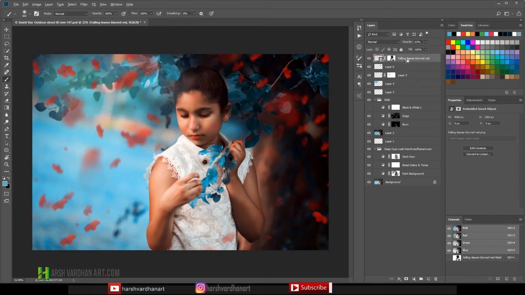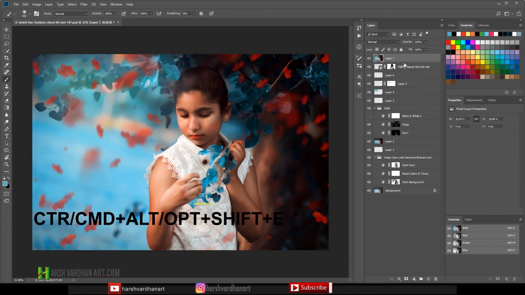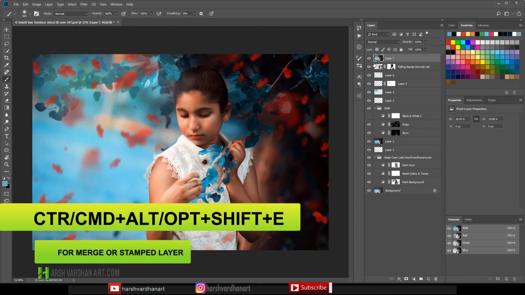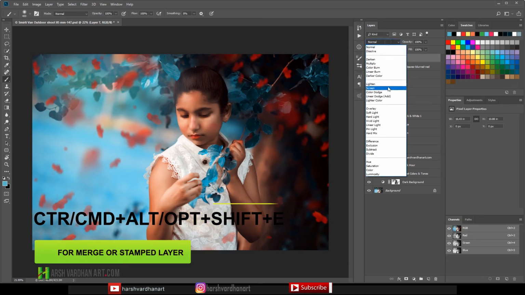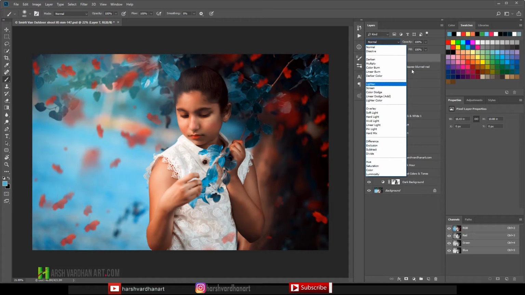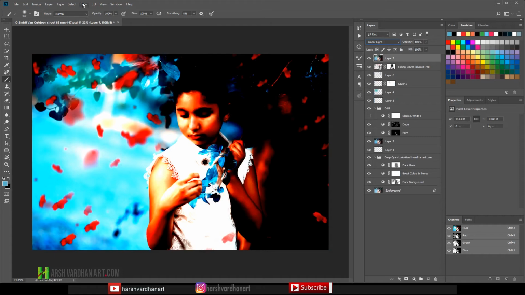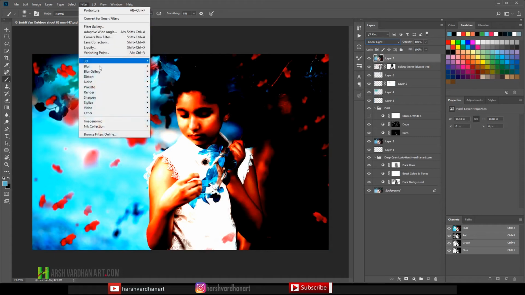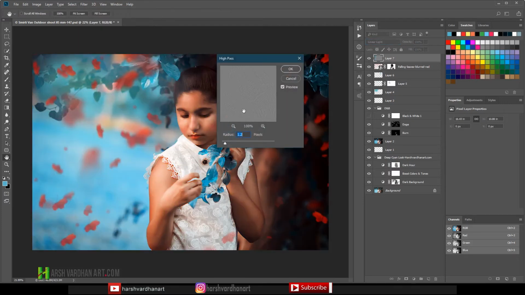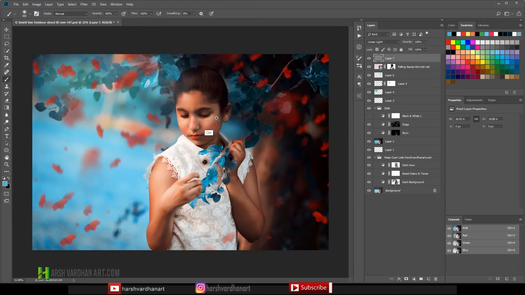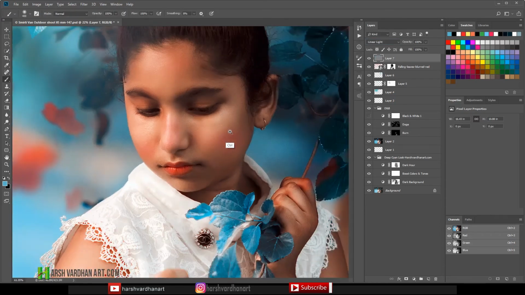Now let's create a merge copy by pressing Ctrl Alt Shift E or Command Option Shift E. Change this layer blend mode to, let's say, linear light, and then go to the filter, choose other and choose high pass and choose the radius of 1.2 and press OK. That's going to sharpen the image entirely, but it has even sharpened our skin.